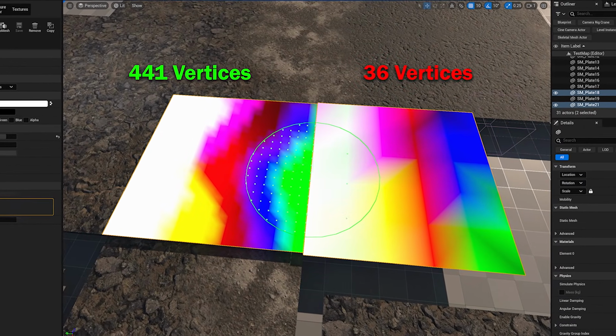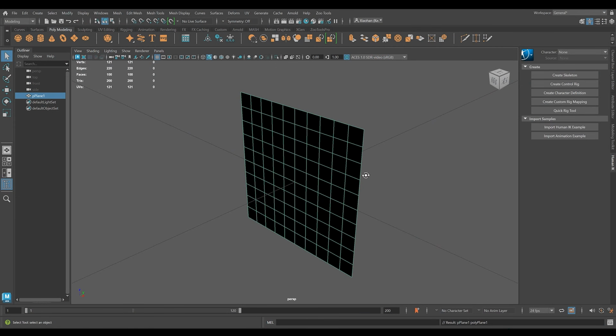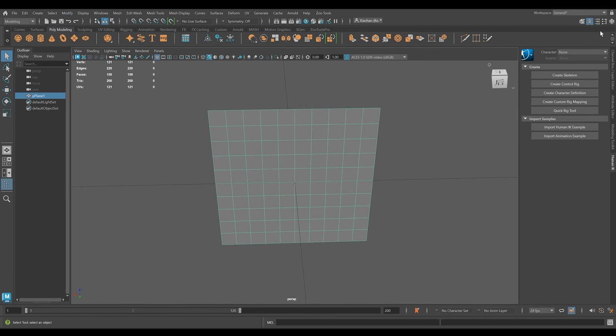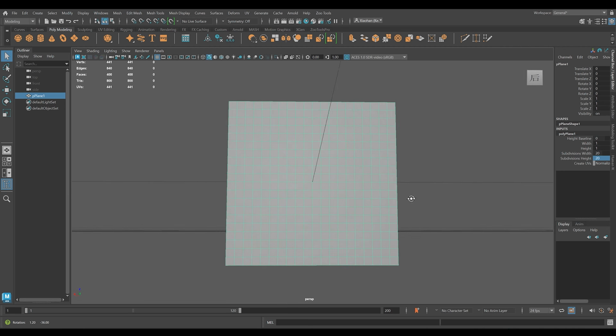Since Vertex painting in Unreal depends on the number of vertices on a mesh, I'll need to add more subdivisions to this plane. Click the small icon in the upper right corner of Maya's interface, go to Inputs, and I set both subdivisions values to 20. Now we have enough vertices.